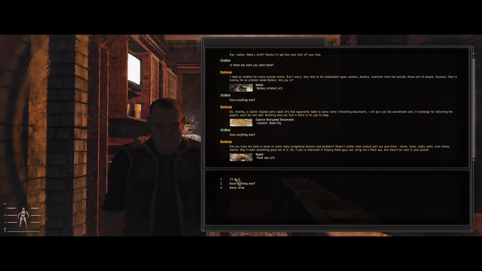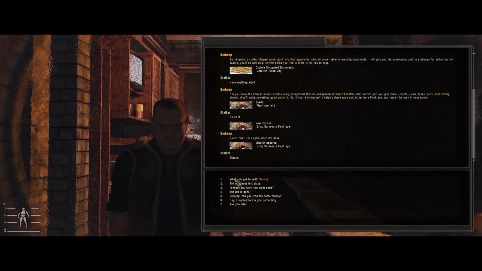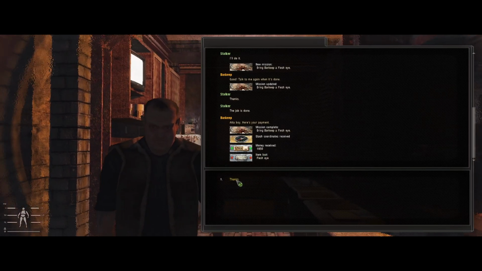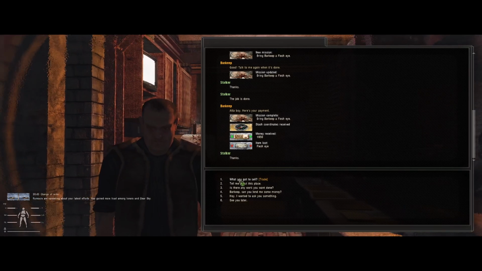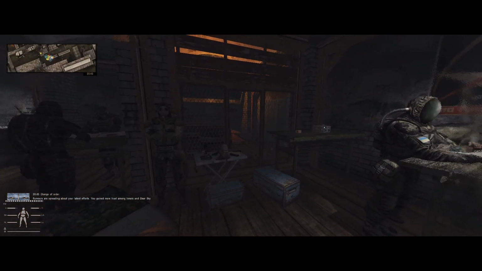So I go back to my stash, I check it. Yes, I have. I come back and accept the mission. And then we hand it straight in. 1,950 rubles. There you go. So that was, what, over 10 grand within a minute. Nice and easy to do. So that's one quick and easy way of making money.